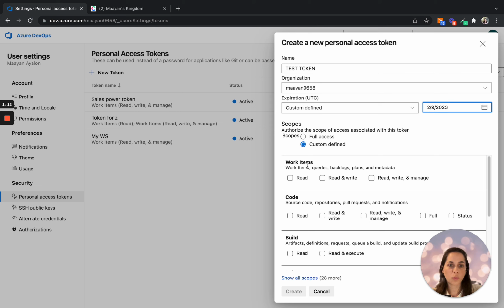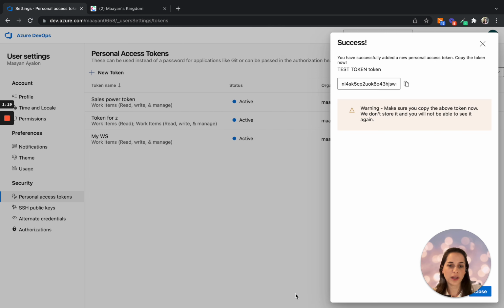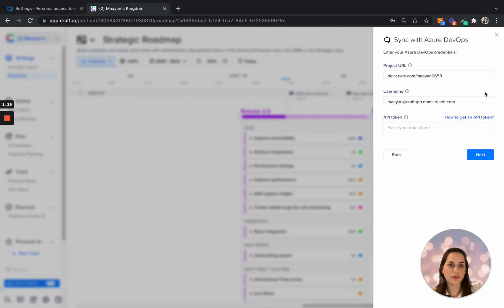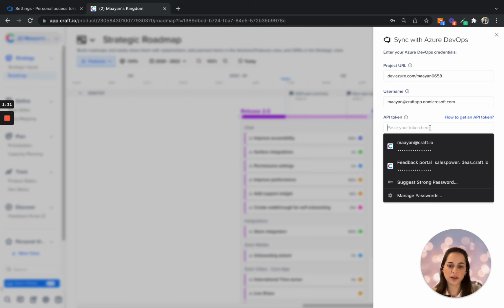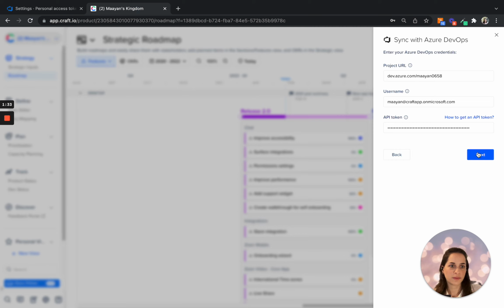And in terms of the work items, we want to support read, write, and manage permissions. Click to create, copy the token, and I highly recommend to also keep it in a secure location afterwards. So going back to Craft, let's paste it here. Click on Next.